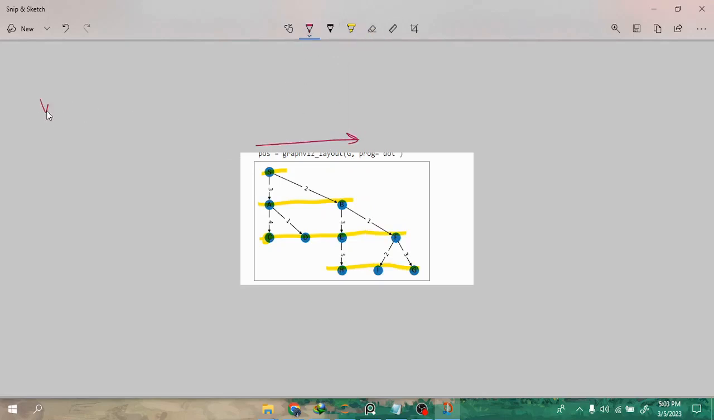Now for this, what we're going to do is use a variable called visited, and this is the variable name, and this is going to use a data structure of set.